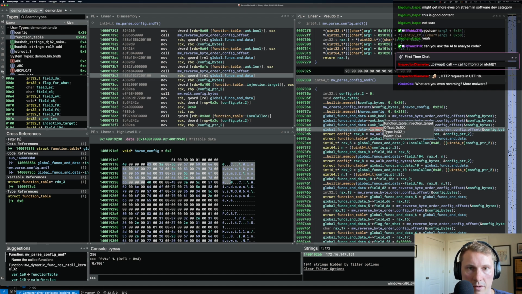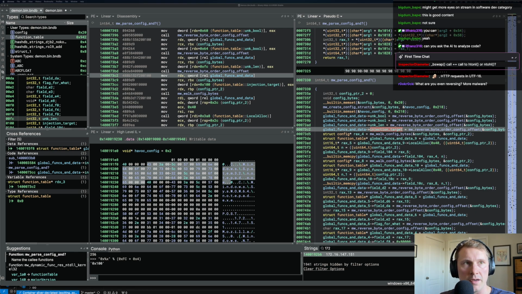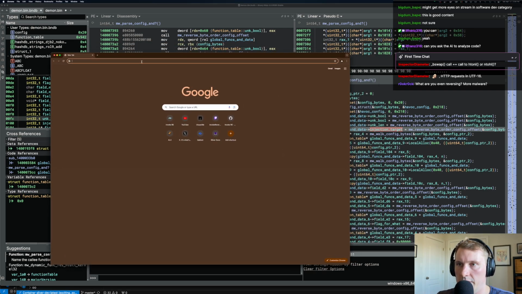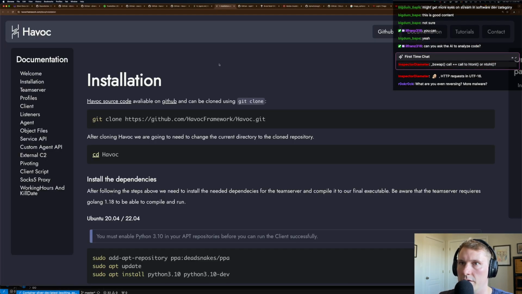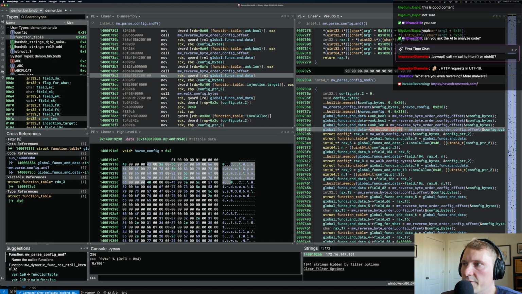What malware are you even reversing? Hey, Rookrock. Yeah, so this is just the Havoc framework. It's an open source C2 framework. I'll send you a link. All right, so let's keep going.